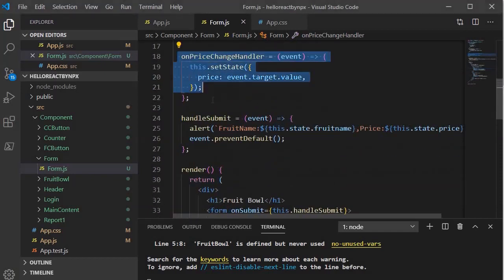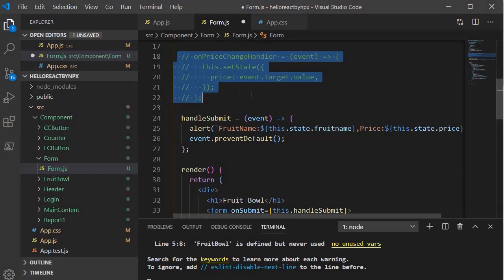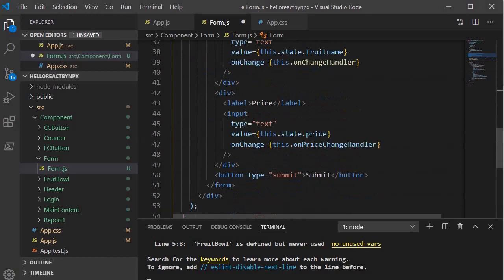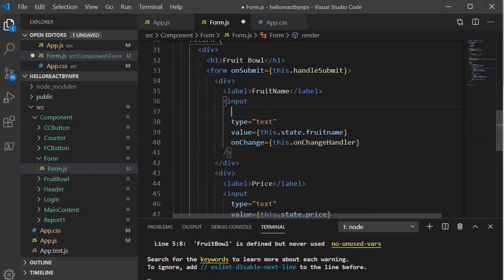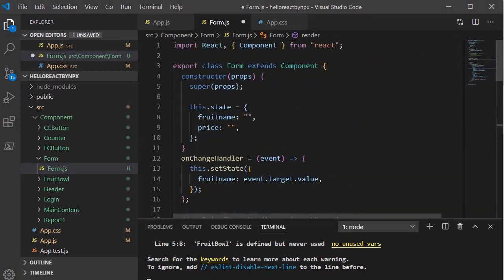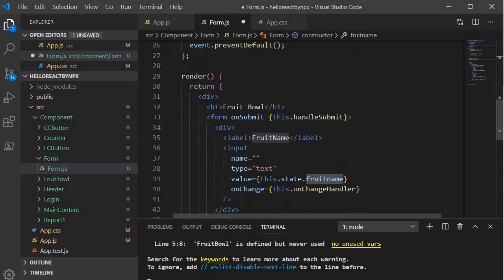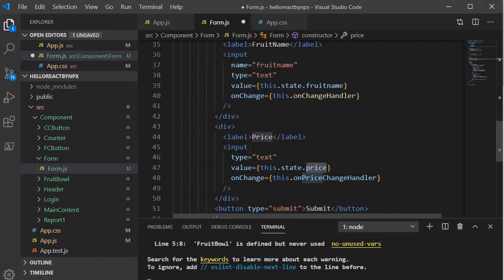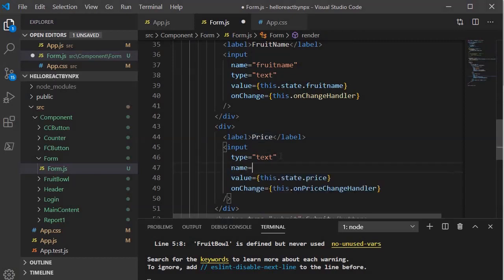Let me get rid of this one. Let's comment it out. So we are not having other change handlers apart from this change handler. The first step, we need to introduce the name of the input element. I'm going to specify name, and make sure that the name you provide here matches your state properties. For fruit name, I am going to specify that the name of the input field is fruitName. Same is the case with price, where the name of the input field is price. Now the next step, make sure that you are assigning the same change handler.